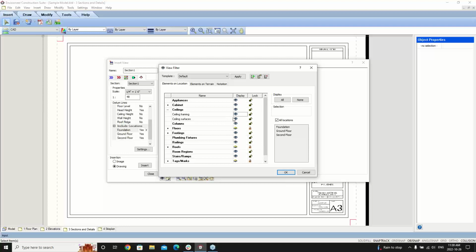So I'm going to open up the visibility for ceiling framing. Same is going to be true for our structural floor system. So I want to make sure the structural floor is also displayed. Under roofs, I also want to see, so I've got to unlock it, and turn the framing on for our roofs. And same with our walls. I want to see the framing in my walls when I cut a section.